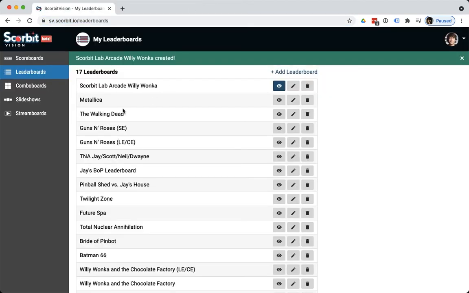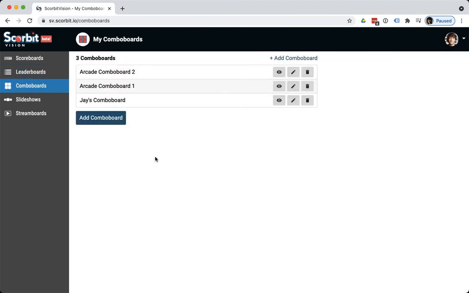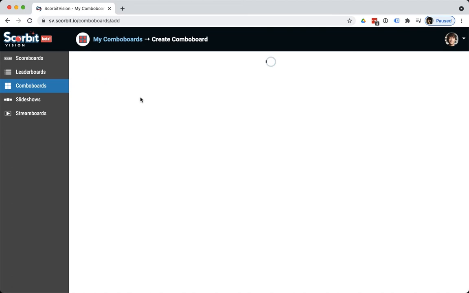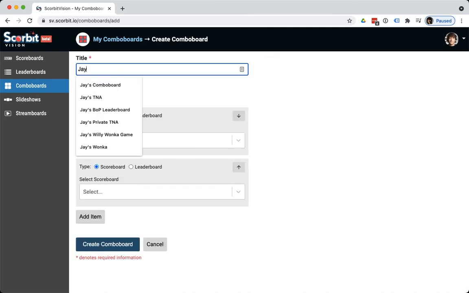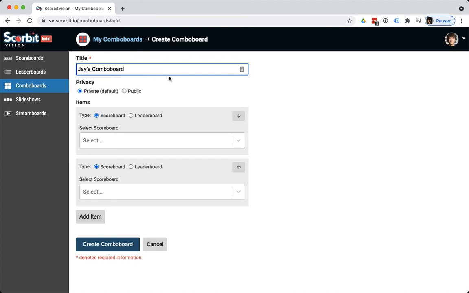Now let's check out combo boards. Combo boards are combinations of scoreboards and leaderboards, and they can have up to six different boards on a single screen. So let's go ahead and create one to start. And we're going to call this Jay's Arcade Combo Board. And we're going to make it public so anyone can see it. And we're going to start with a scoreboard.